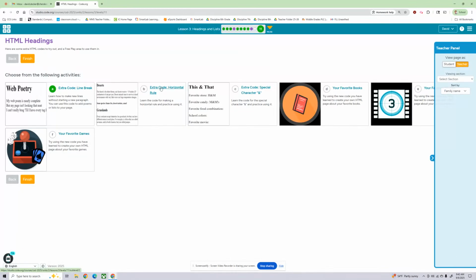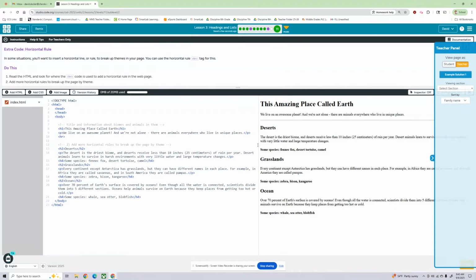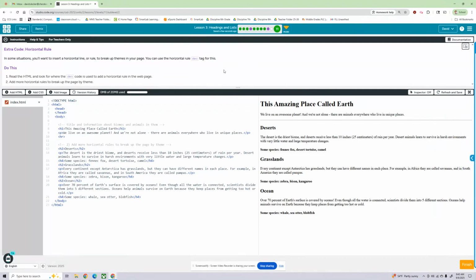Okay. Extra code horizontal rule, jumping into bubble B. Excuse me again. Extra code horizontal rule. In some situations, you'll want to insert a horizontal line or rule to break up themes in your page. You can use the horizontal rule tag for this. Read the HTML and look for where the HR or horizontal rule code is used to add a horizontal rule in the web page. And then we're going to add more horizontal rules to break up the page by theme.